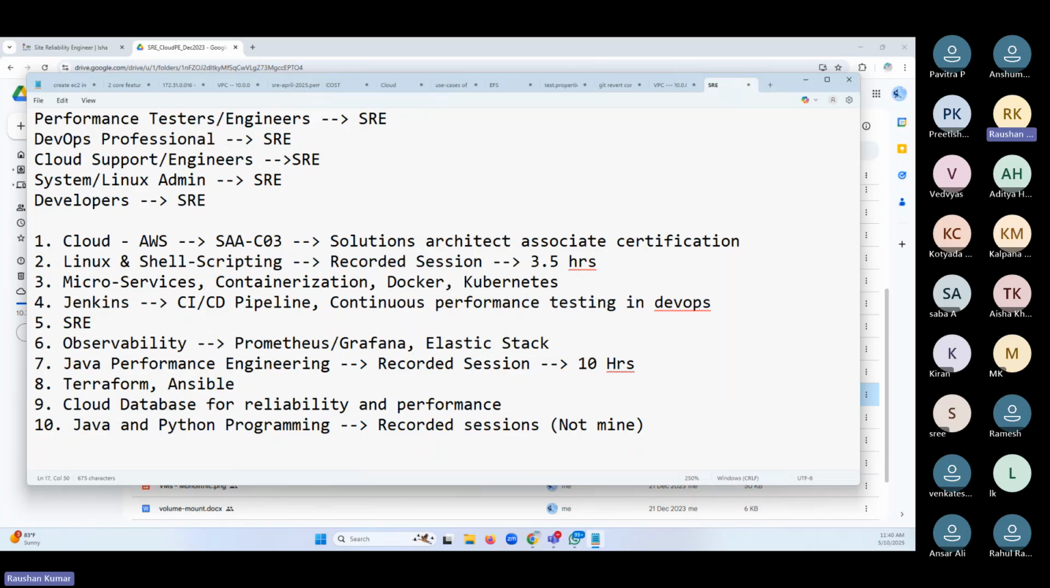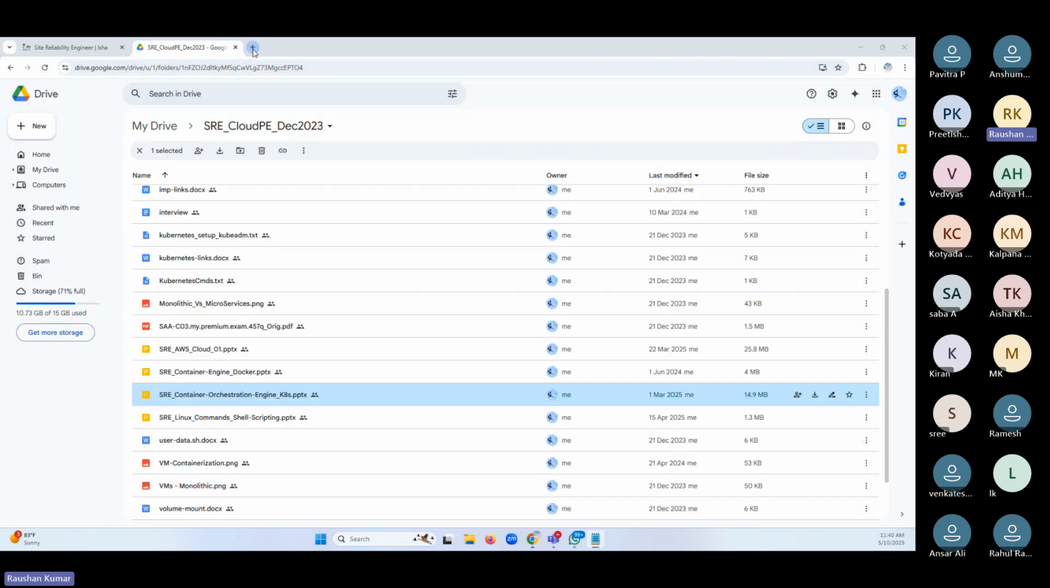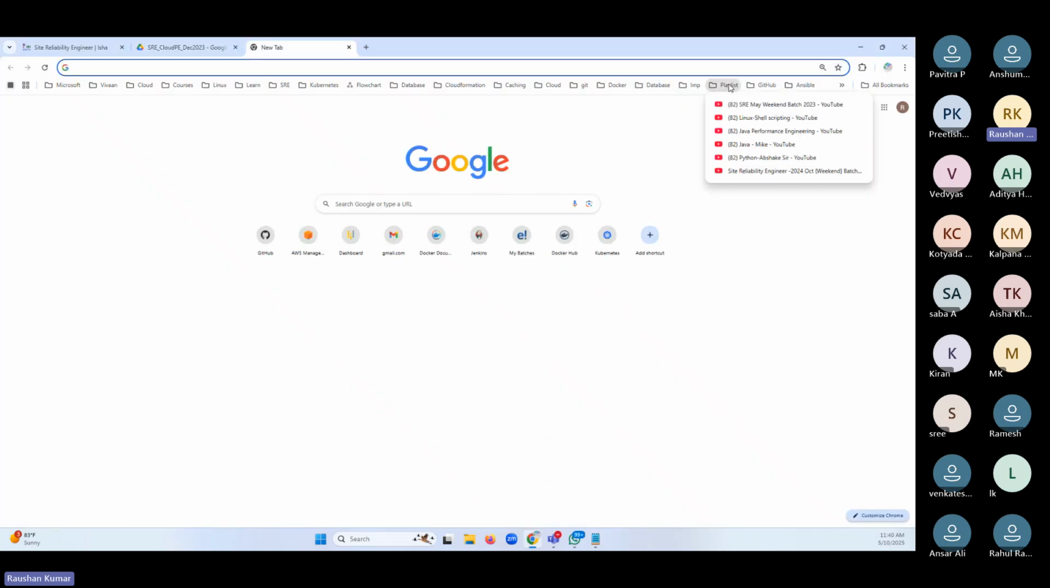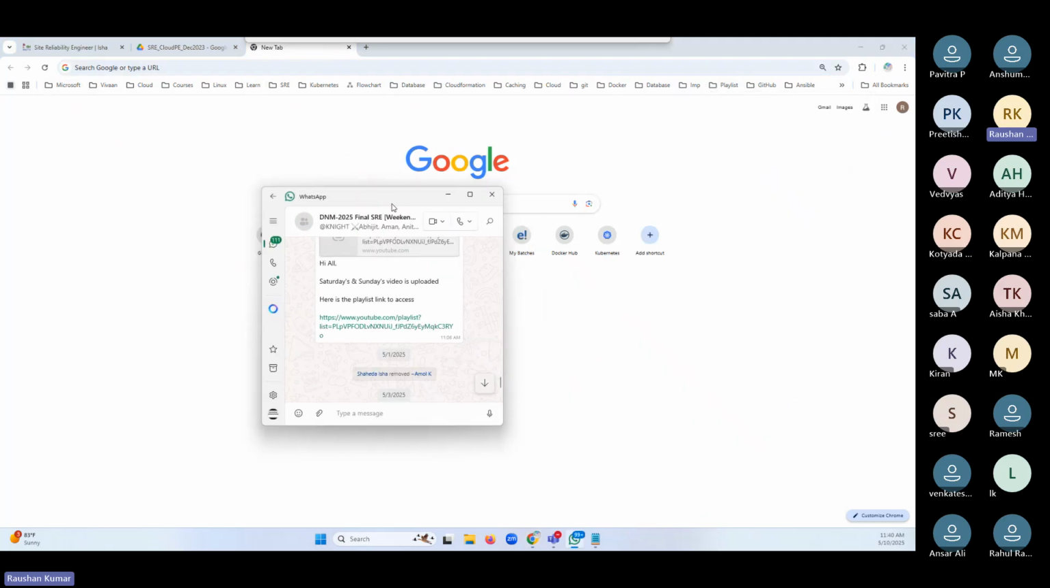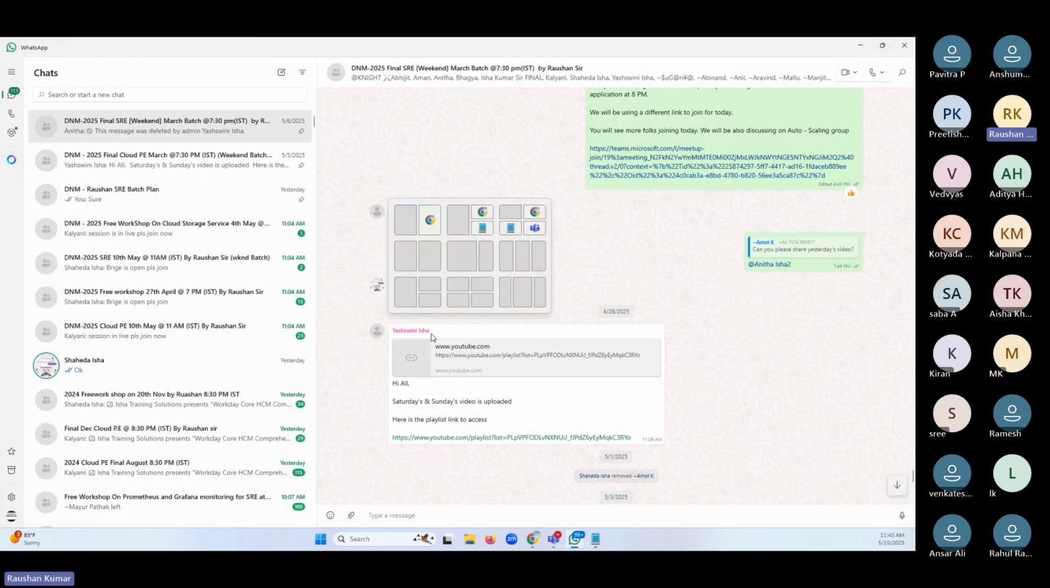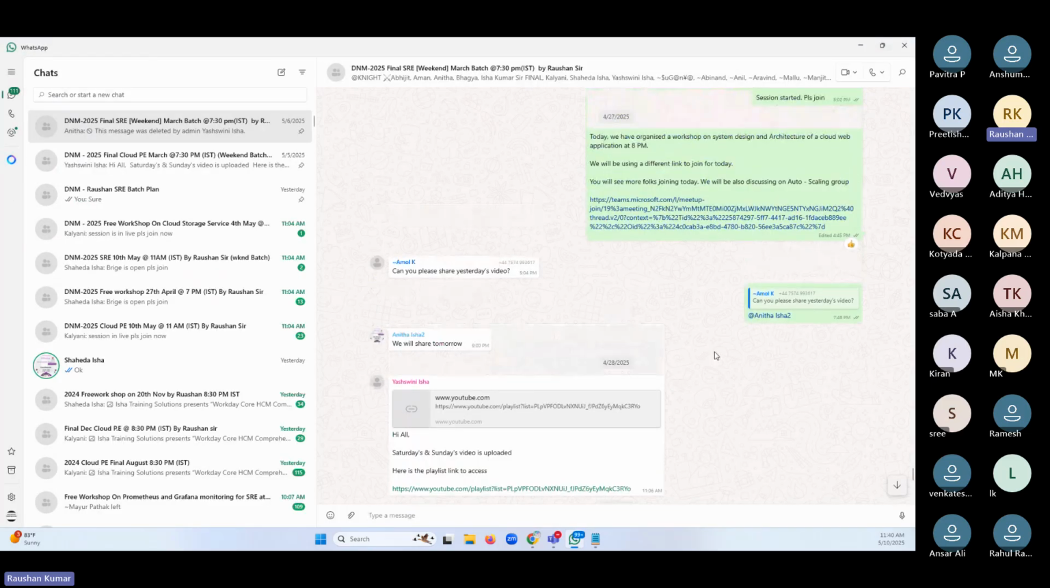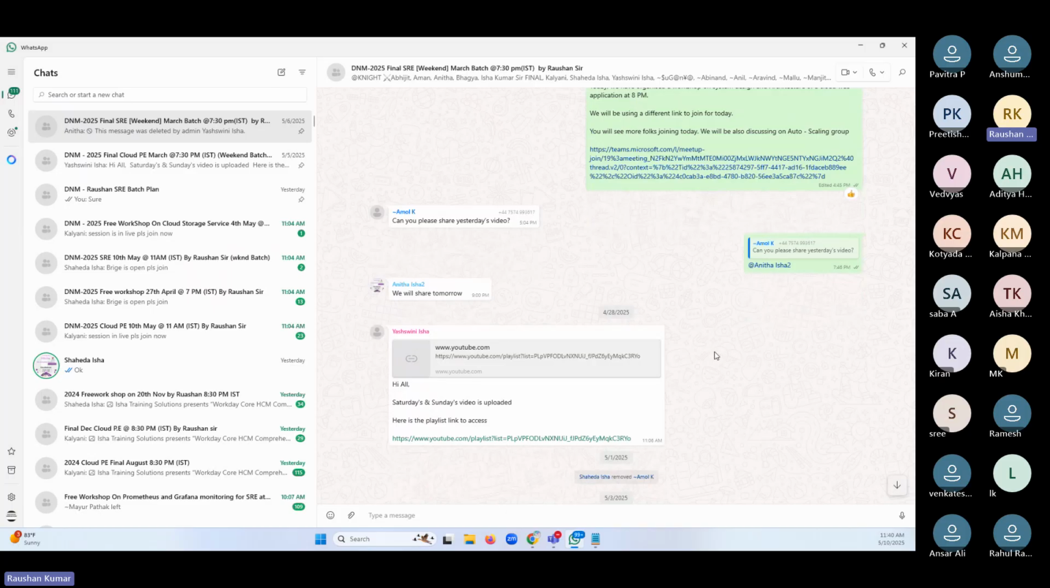All the sessions that we take up will be recorded, and you'll be given a playlist like this. As we speak, I was showing you the WhatsApp group. Let me show you again. Let's say over the weekends, last weekend, we attended the course. You'll be added like this. We have a playlist. Once I complete the session, the recording will be uploaded here. That's what we do.